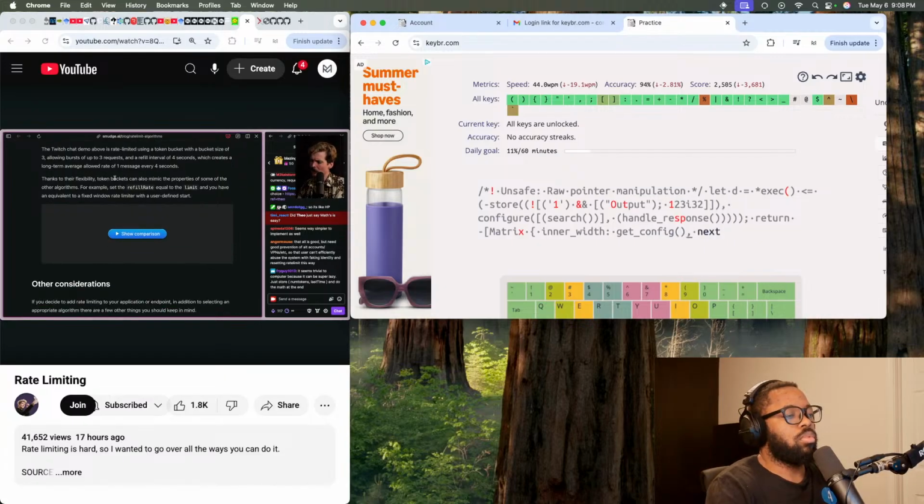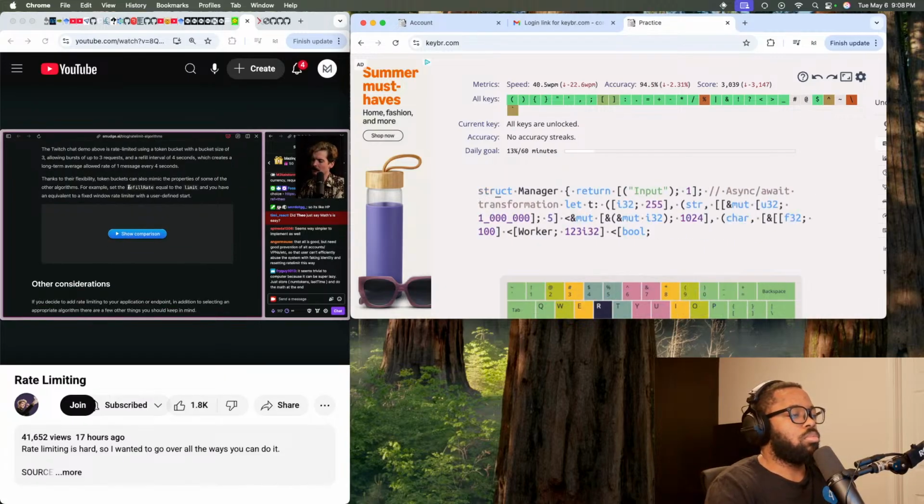Thanks to the flexibility of the token system, token buckets can also mimic the properties of some of the other algorithms. For example, you set the refill rate to be equal to the limit, and now you have an equivalent to a fixed window rate limiter with a user-defined start.